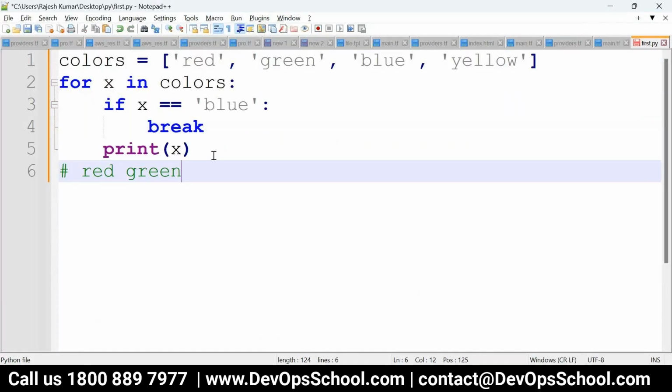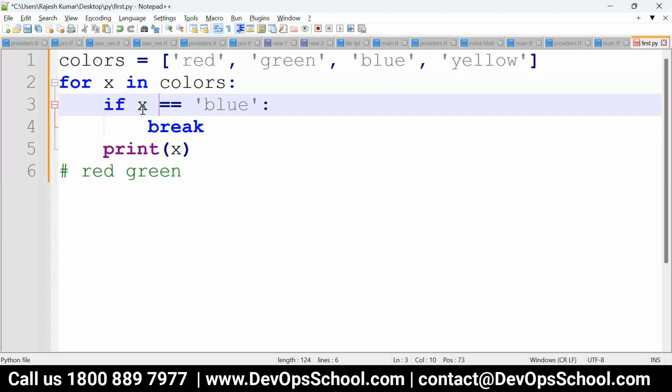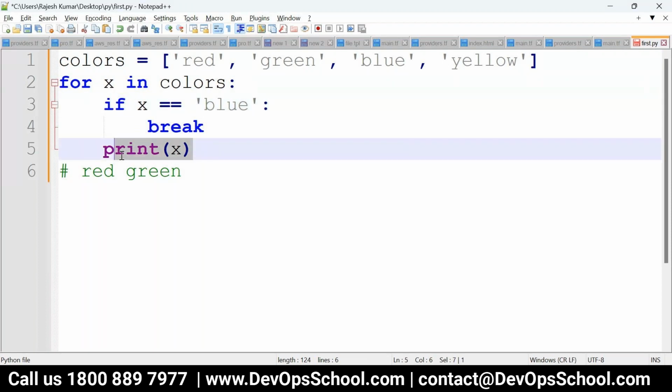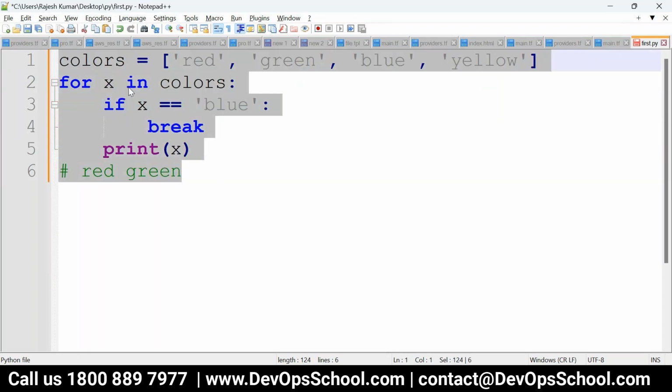Here you have for x in colors. Colors is your list, so your loop will run that many times. How many times? One, two, three, four times. And every time you are printing x. But here you have a break statement: if x is equal to blue, then break. So can you please tell me what will be printed? Any one of you?